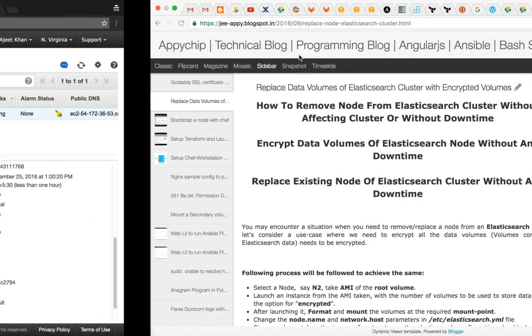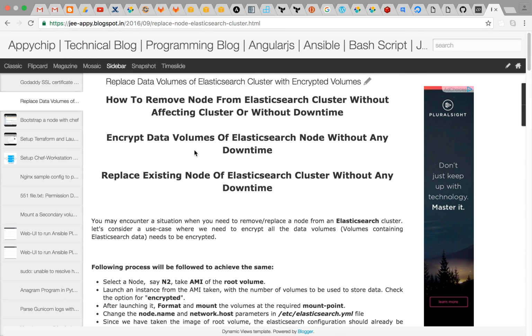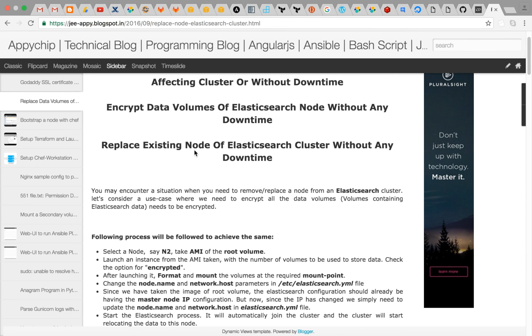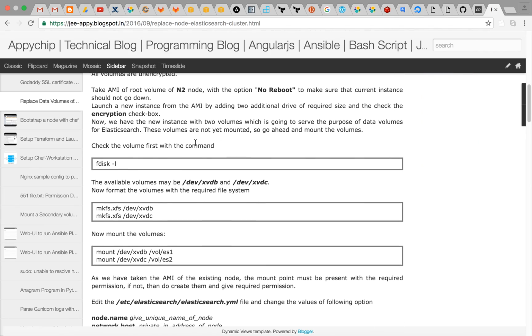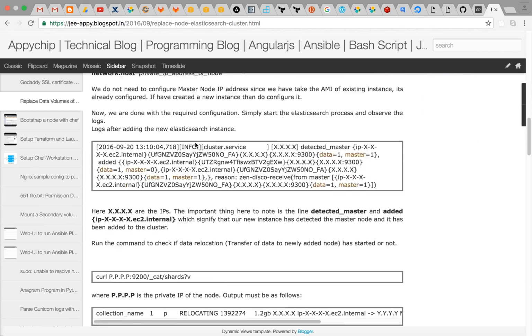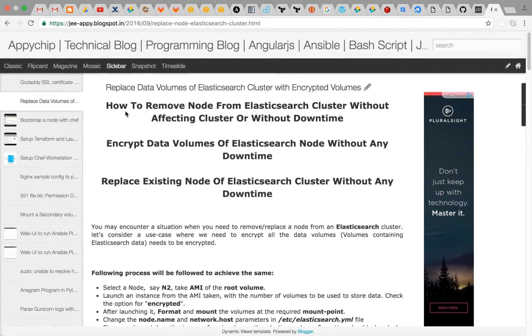For that I have created a blog post too, where you can safely remove an Elasticsearch node and add a new one with encrypted volumes. So here's the complete procedure or method you need to follow for the same. You can search for how to remove a node from Elasticsearch without affecting the cluster or without downtime.